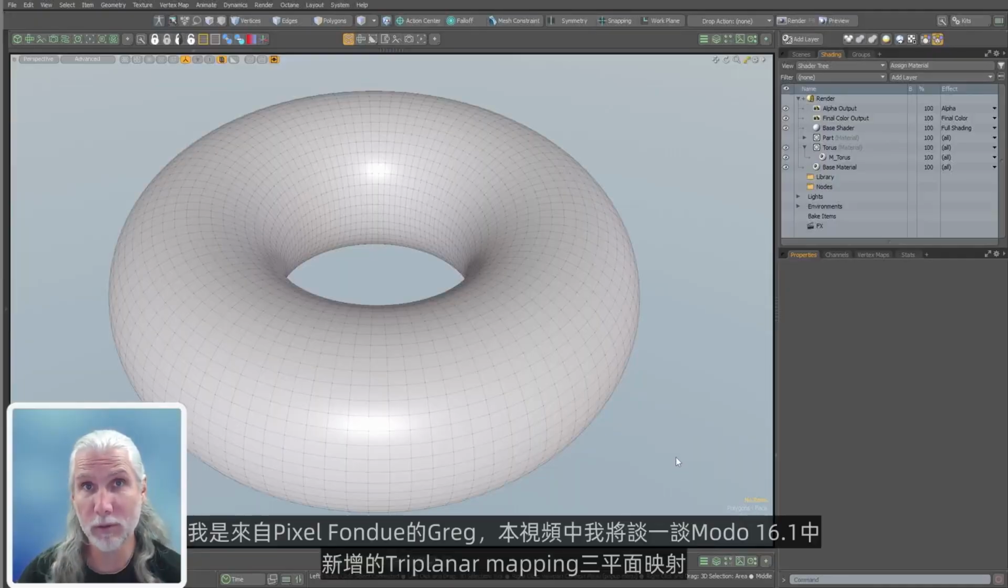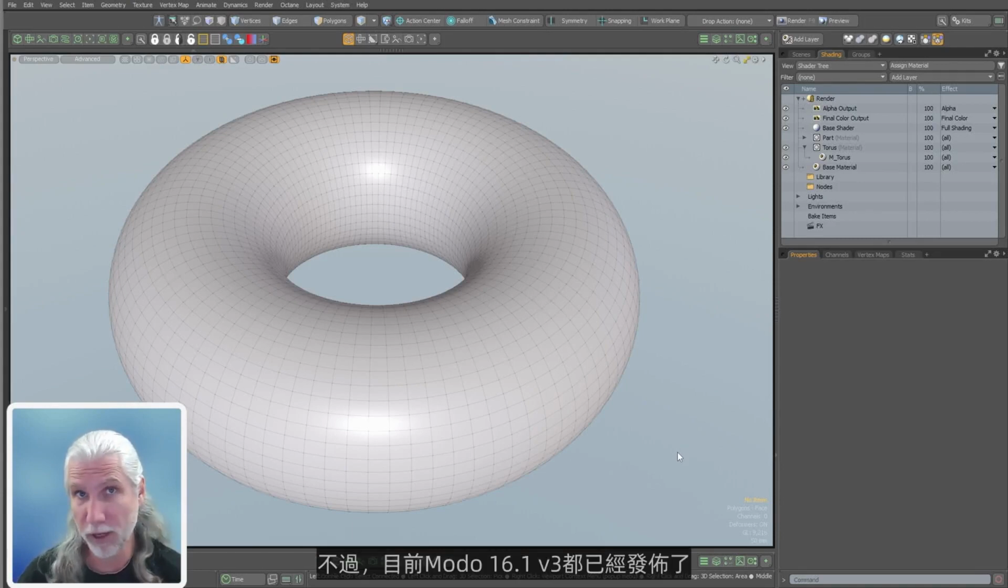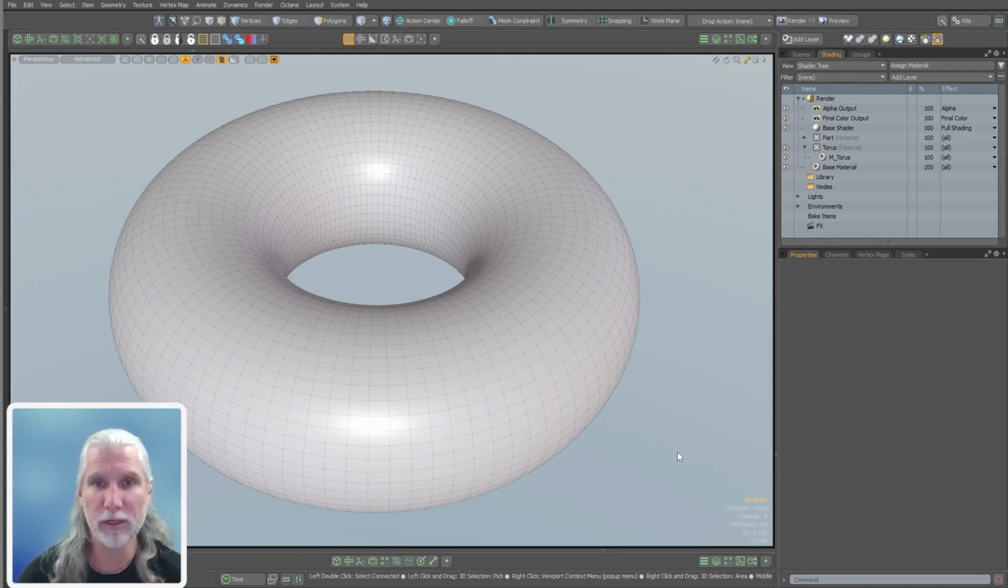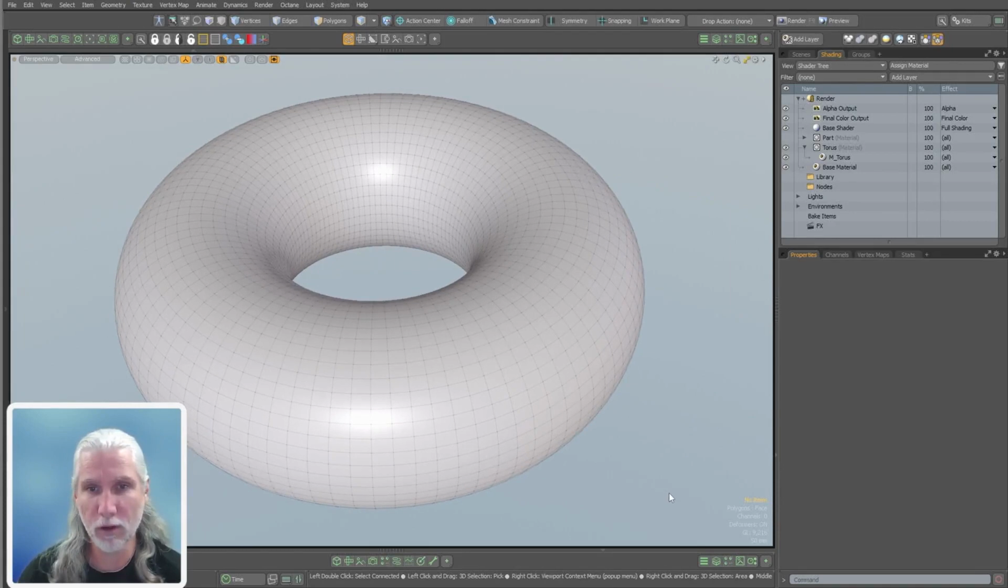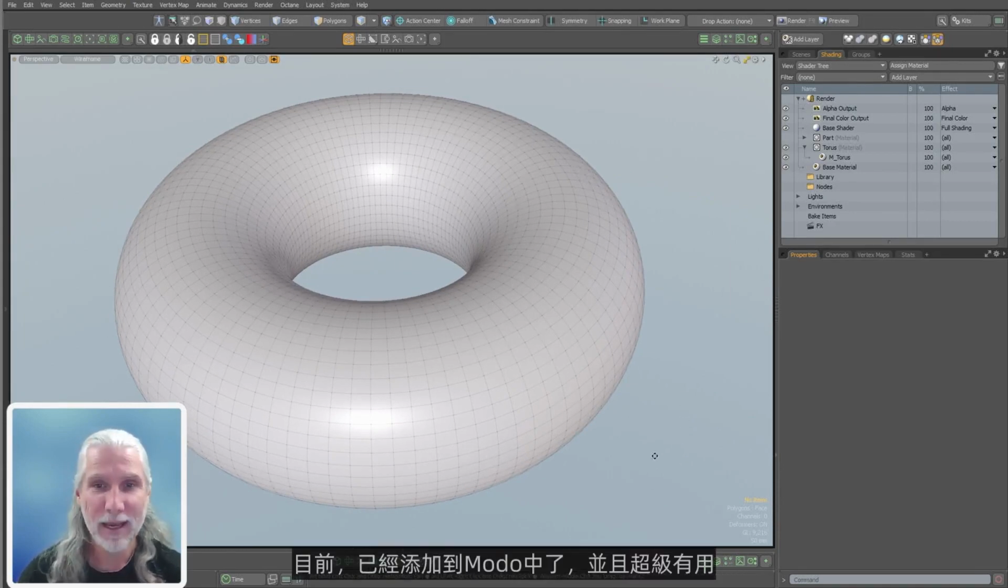In this video, I'm going to be talking about the new triplanar mapping in Modo 16.1. This is in beta right now. You can get it from the Foundry website. It's an open beta, or it's going to be out in a couple of weeks. So it's a pretty powerful new feature. A lot of other programs have this. It's really good and really important that this is in Modo now, and it's super useful.